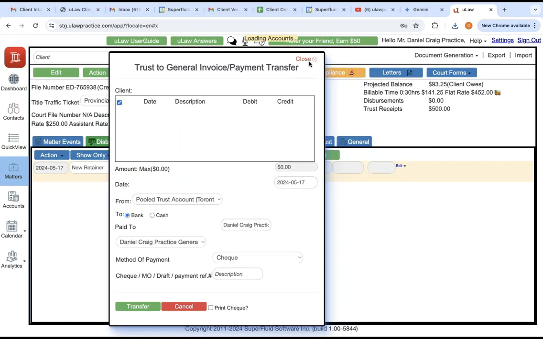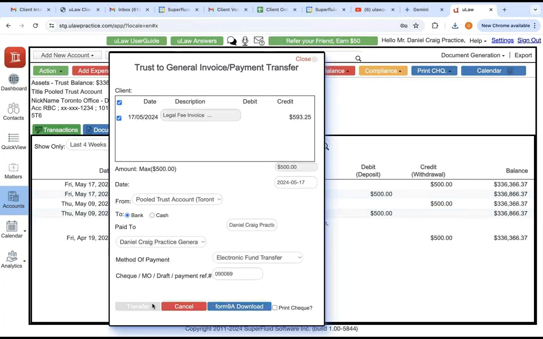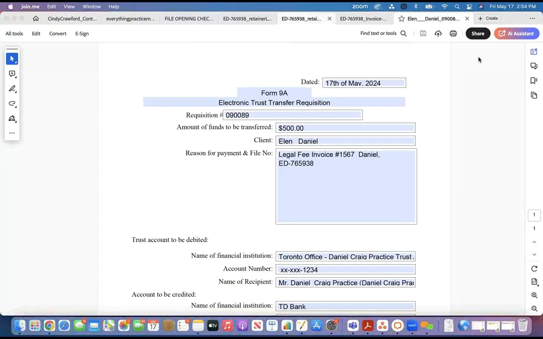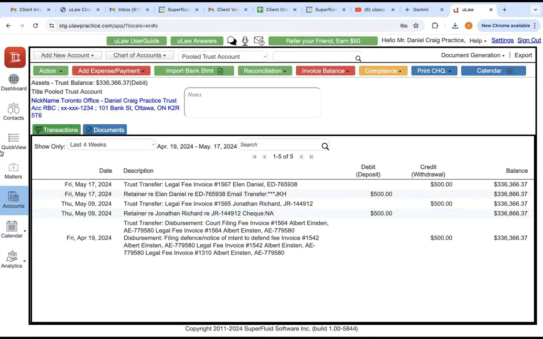Okay. Now, once you transfer the money, one of the other important things to note here as part of matter management is that you are able to generate a Form 9A for every electronic fund transfer that you make from Trust to General. Transfer. Okay. Just download the form. Again, this is available with a finger click. Literally, if you have all the information inputted earlier, which is your banking details, and adding the electronic fund transfer number.